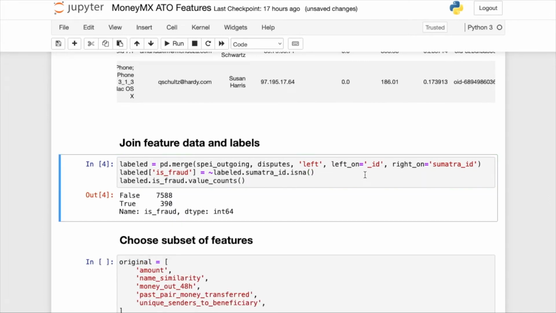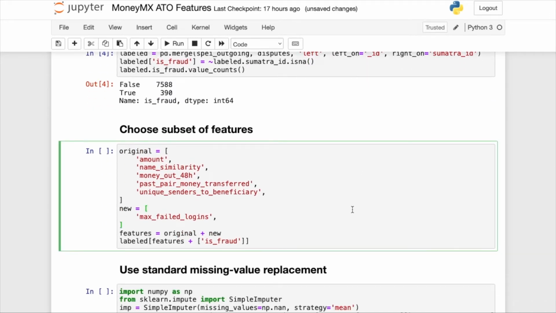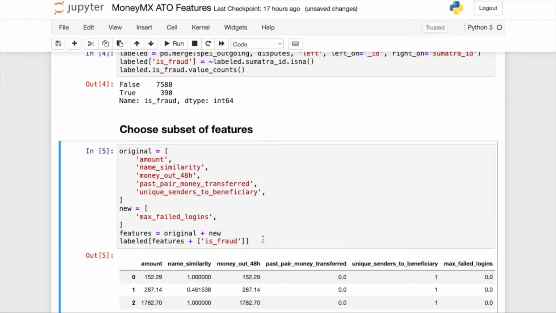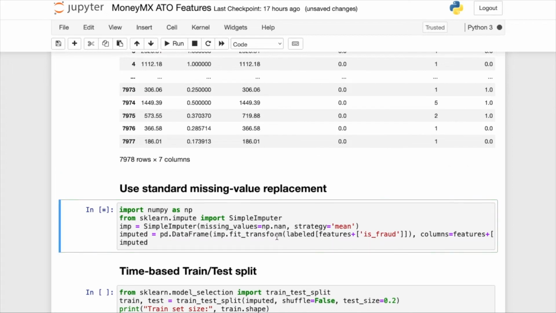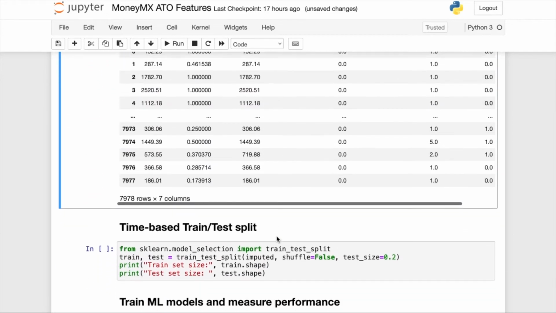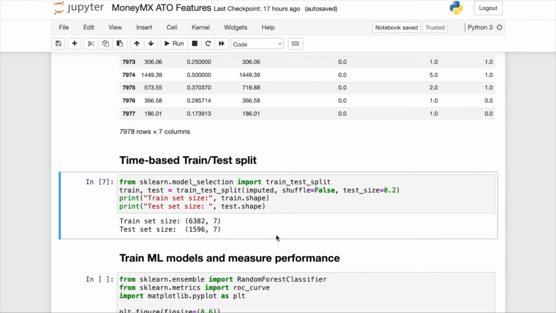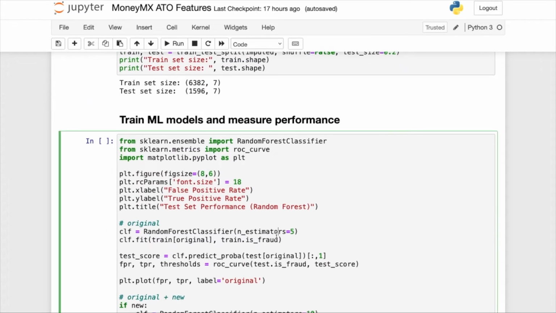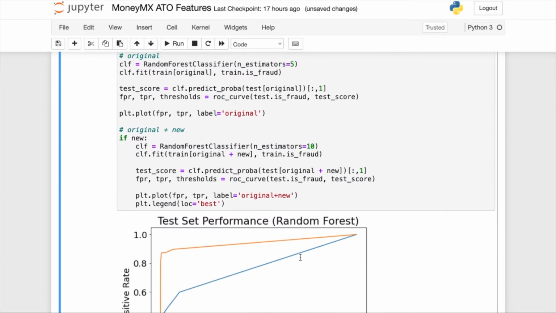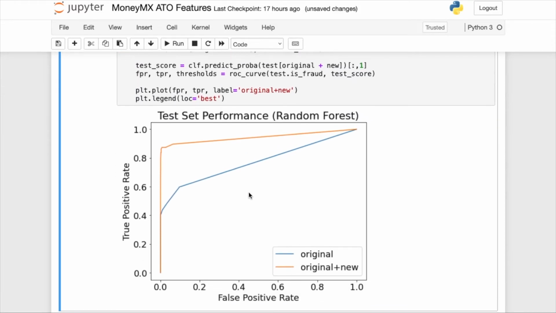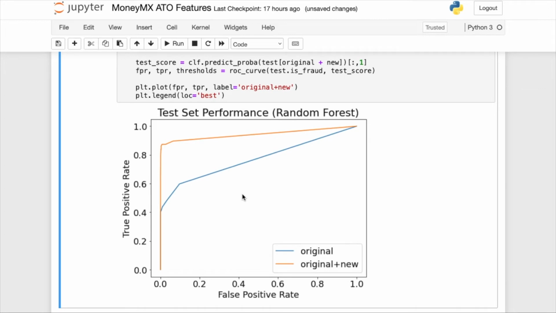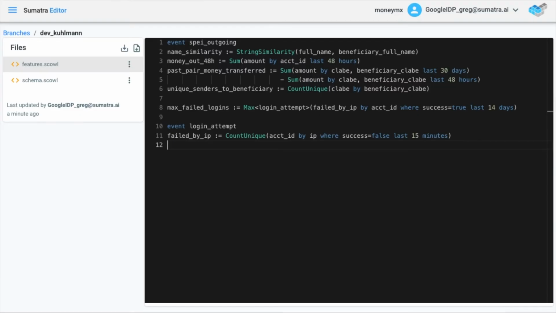We join that data frame with our labels. Then we're going to keep track of 2 sets of features, the old ones and those plus our new one. We apply standard missing value replacement. We split the training set 80-20 based on time to prevent leakage. And finally, we train our random forest model. From the ROC curve, we can see that the new feature adds quite a bit of lift, but there's still some opportunity for improvement. So let's add another feature.